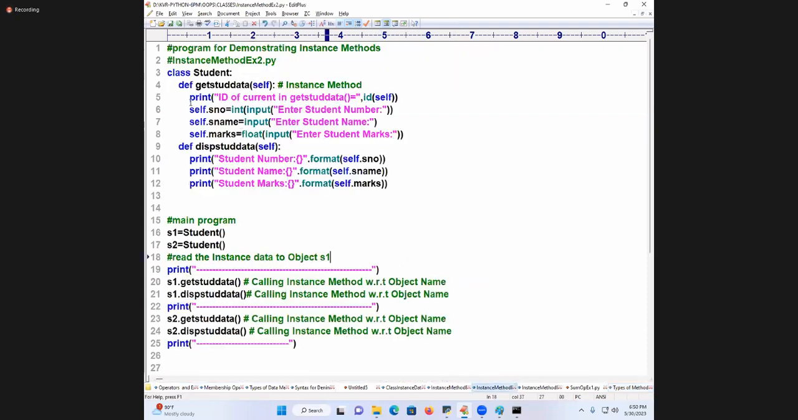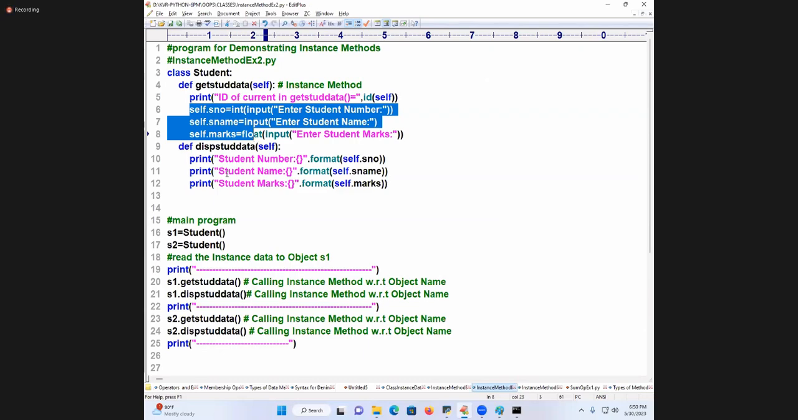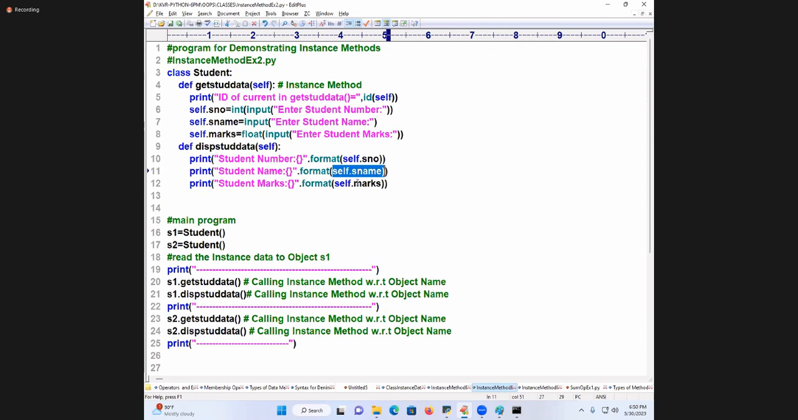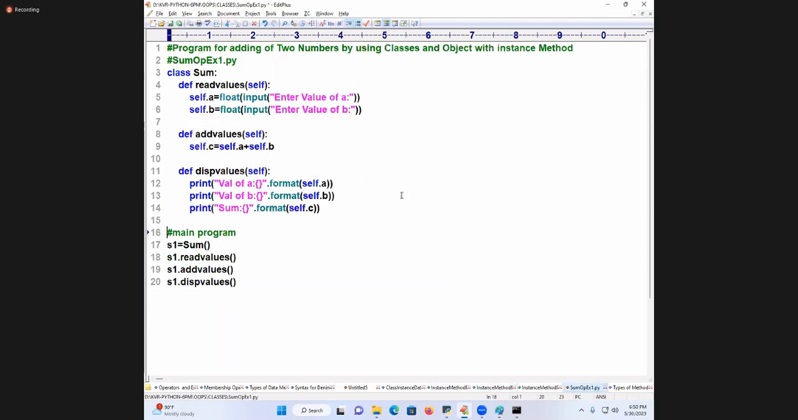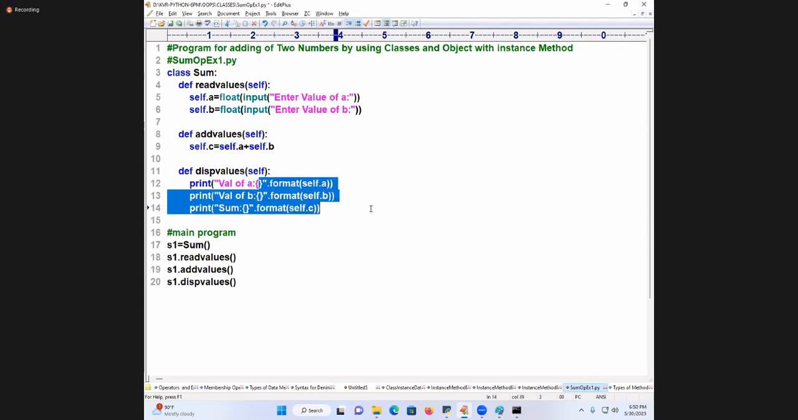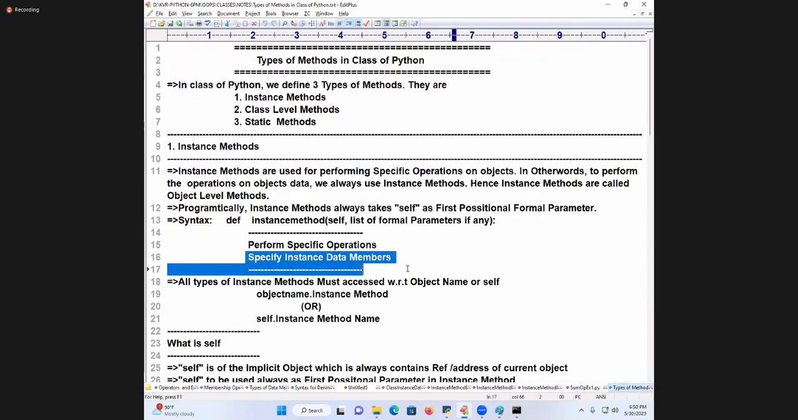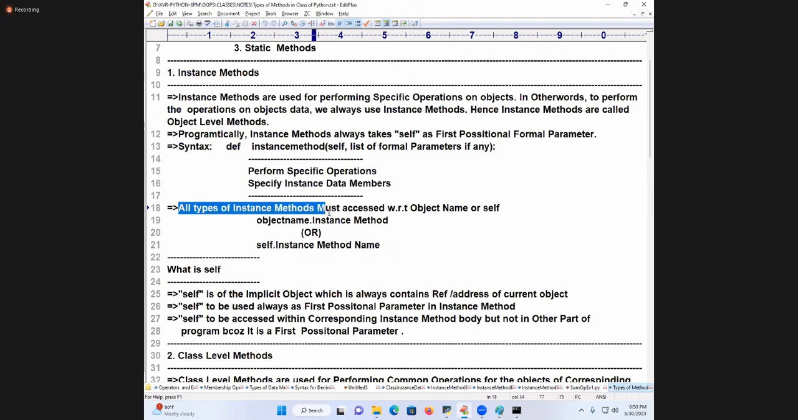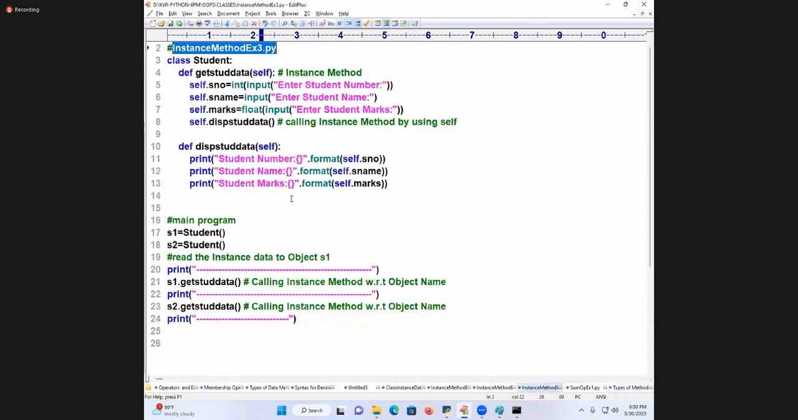Where I specified instance methods? Instance methods I specified. Instance data members I accessed. And what is the operation here? You see, specific operations I performed. Operations performed on object. Values are printed. Come on. Next, all types of instance methods must be accessed with respect to object name or self. How are we accessing? Object name dot instance method. Or self dot instance method name. You have seen already self dot instance method name.